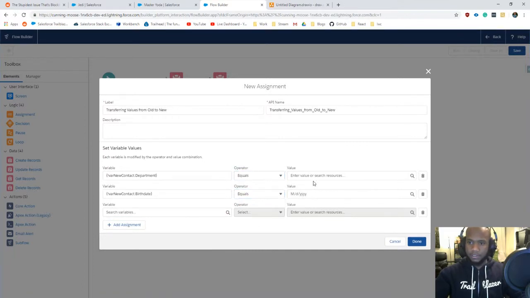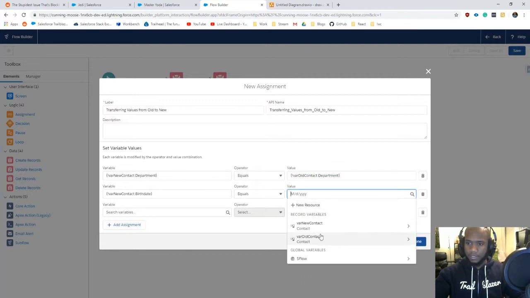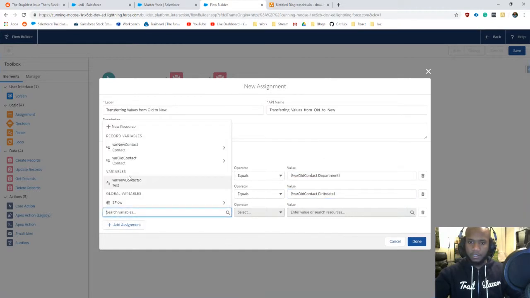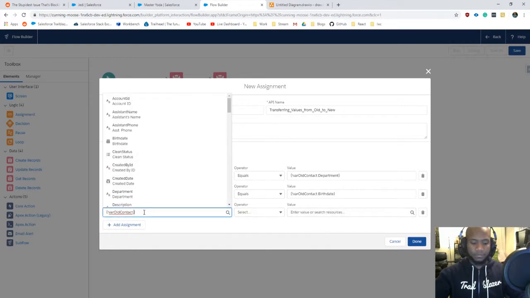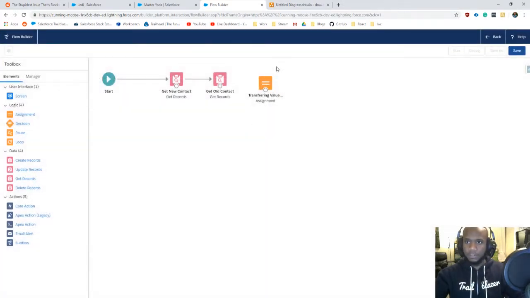The equals here, old department, and old birthday. For our old one, we need to set it to false. Or not to false, we need to deactivate them. So deactivate it, that looks about right. And then we need to update these records.